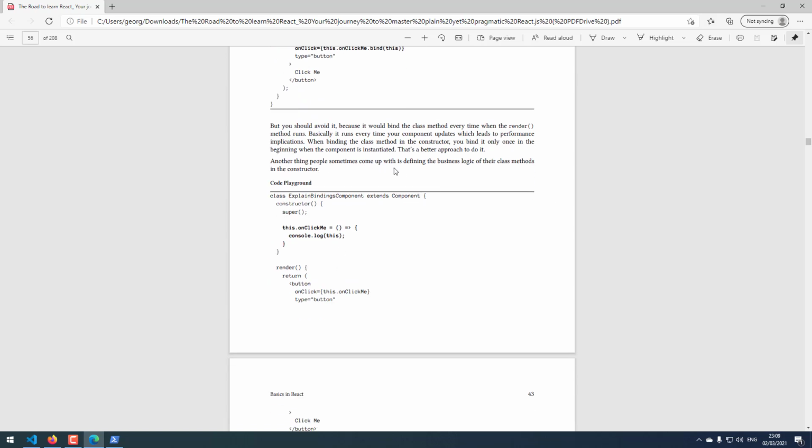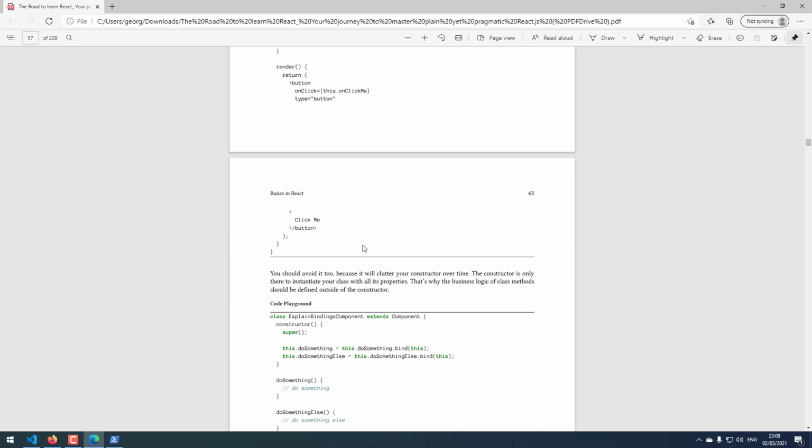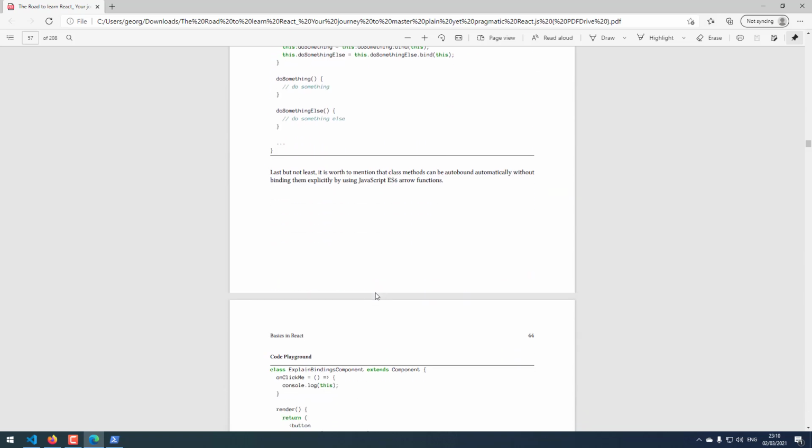Another thing people sometimes come up with is defining the business logic of their class methods in the constructor. Yeah, which is very, very wrong. You should avoid it too, because it will clutter your constructor over time. The constructor is only there to instantiate your class with all its properties. You use your constructor only to instantiate the class with the properties, and that's it. That's why the business logic of class methods should be defined outside of the constructor.